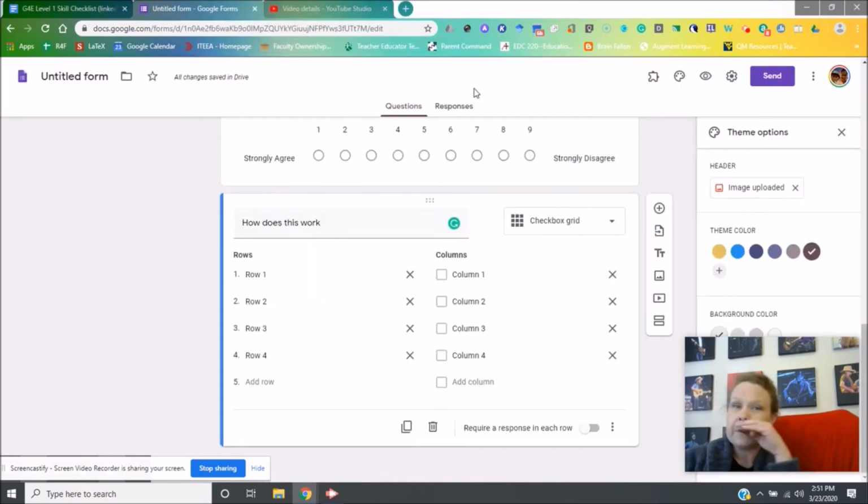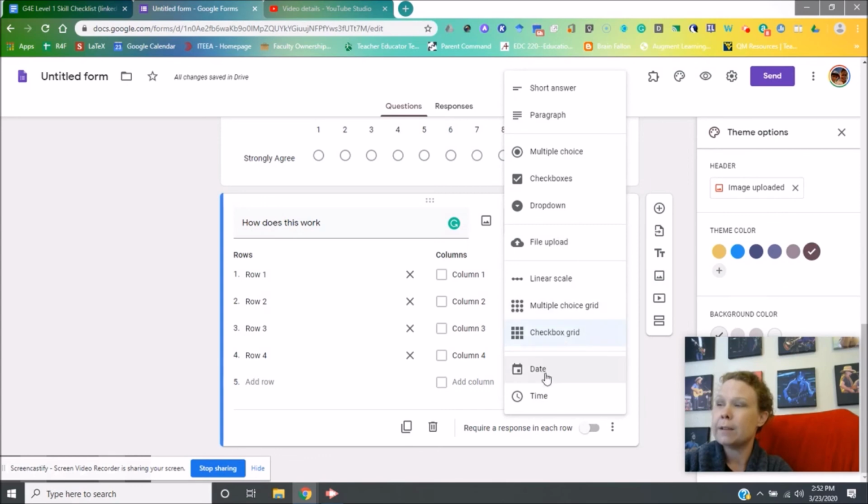So that shows you there's a lot of variability in your options inside of forms, what kind of questions you can create, what kind of data you will get out of it. It also has a date and time option if you want. I've used that when we're doing observations so that I can find out what day they did the observation on.